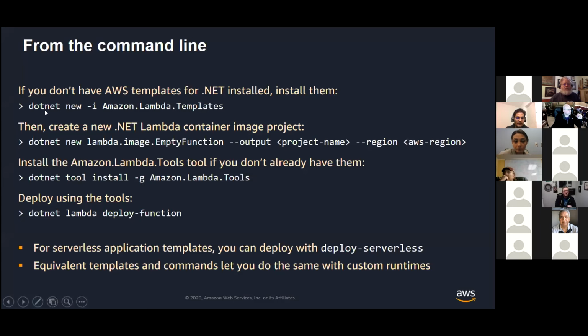The CLI extension that I have been talking about, this is once you have installed it, this is the installation, and this is basically the .NET Lambda deploy function. So you could get the deployment creation right from the command line also. You do not have to be tied to just Visual Studio.